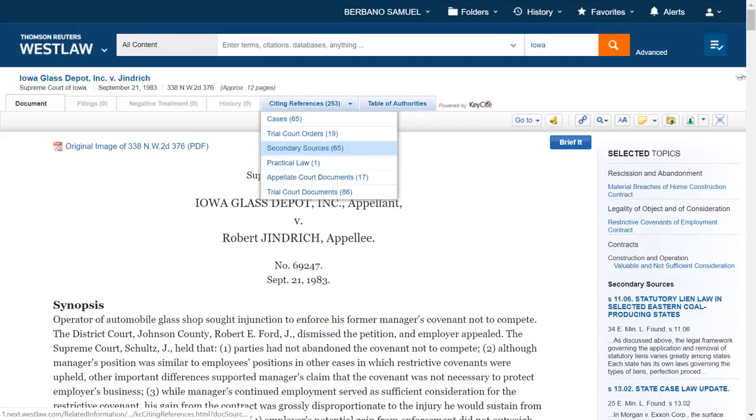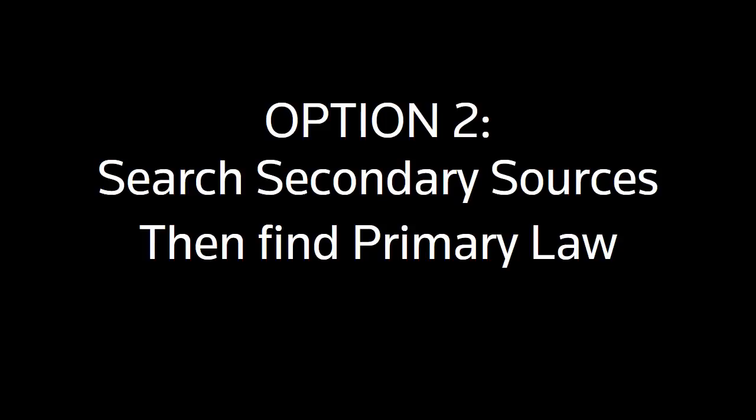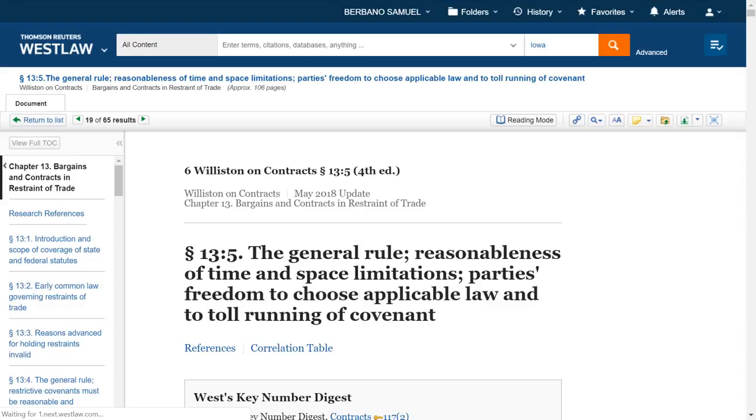Back to Jindrak, because this is going to be a bit of a transition point. From those citing references, remember, those 65 secondary sources are also clickable. And at this point, I want to introduce the idea of running a search to find secondary sources. The other way we can do this is by starting with a secondary source to find primary law from it. We already did this with Practical Law. Remember how we picked it in the upper left-hand corner and tried some searches over there?